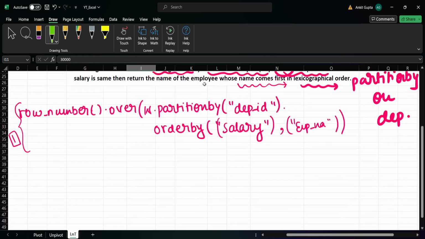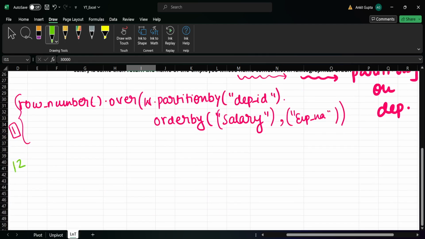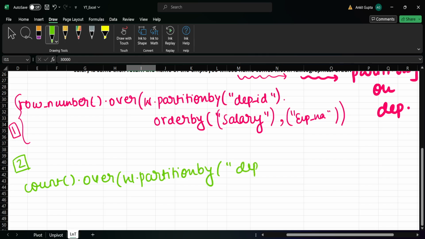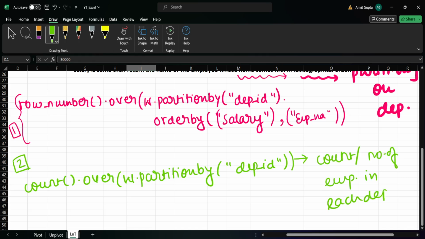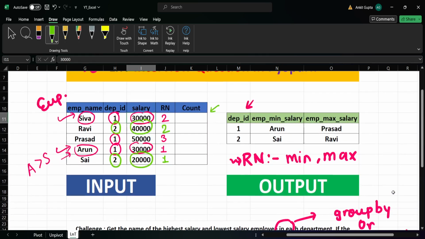So let me write the code for count also. So what we will do, the second step will be we will write the count also. So count over window dot partition by department ID, and I think that's it. This will do our job. So basically what we want to achieve is the count, or number of employees in each department. Let's see how this will help us.